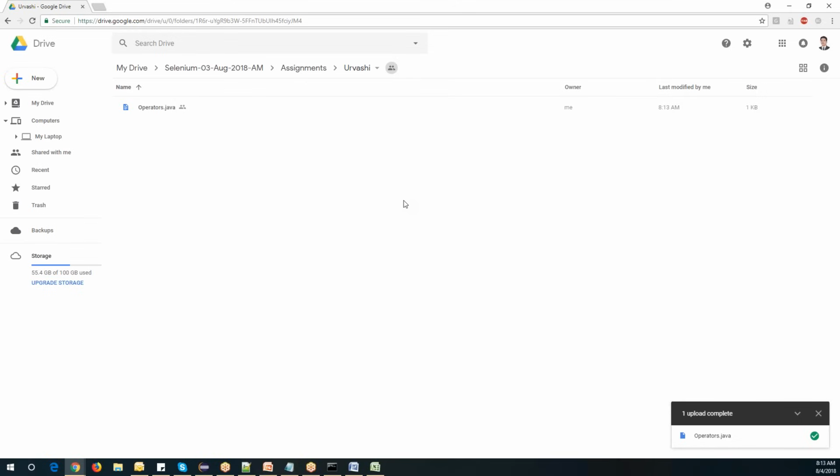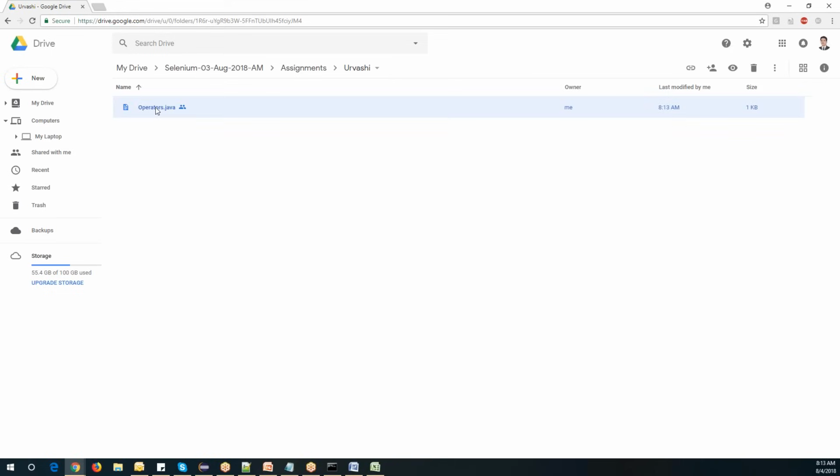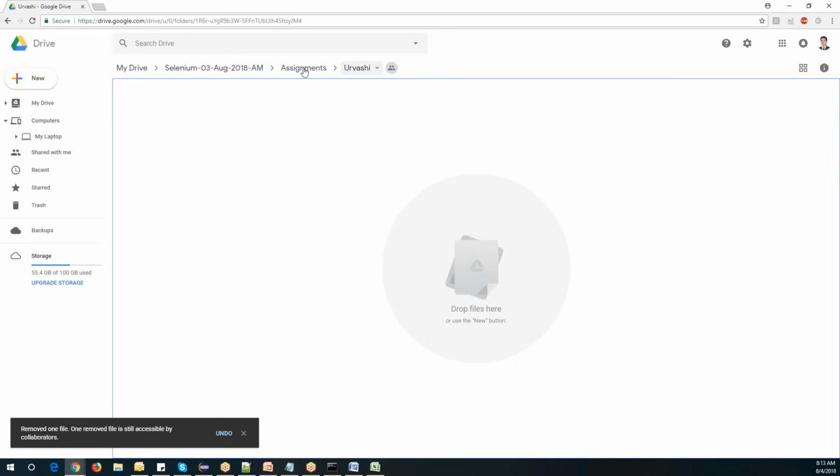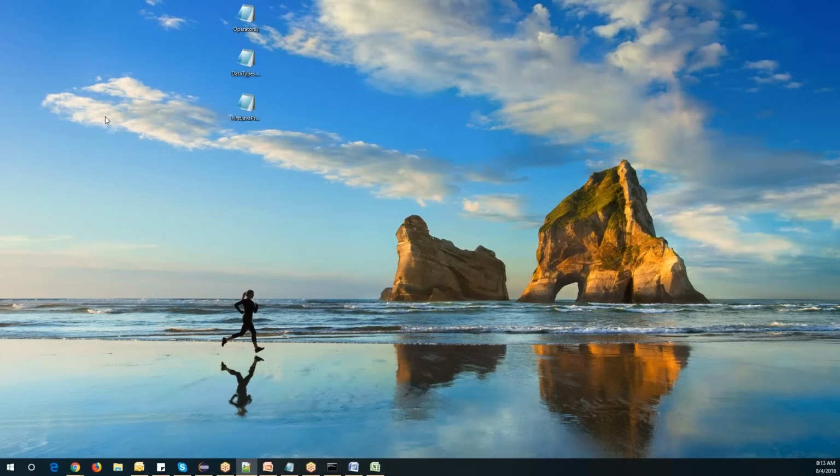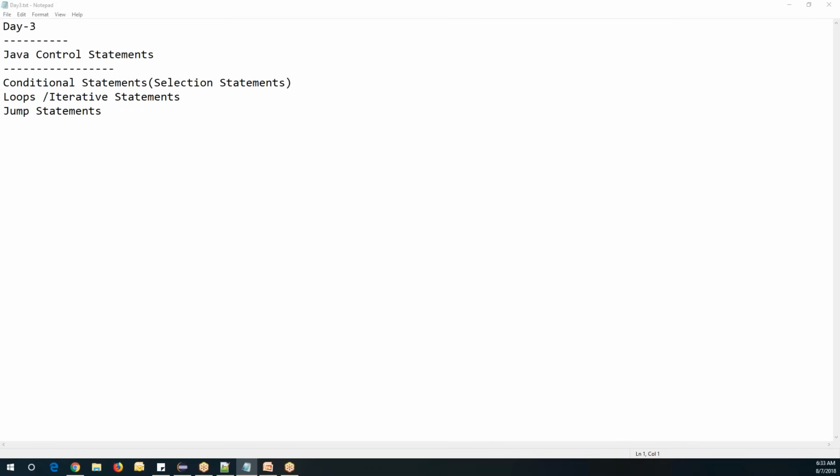So I'll give you write access in a few minutes. You guys can try this later. For now it is just adding, so I'm just removing this file. I have just created a folder for Urvashi. Others, please create your own folders. That's all for today, and I'll stop it here. If you have any questions or concerns, let me know.